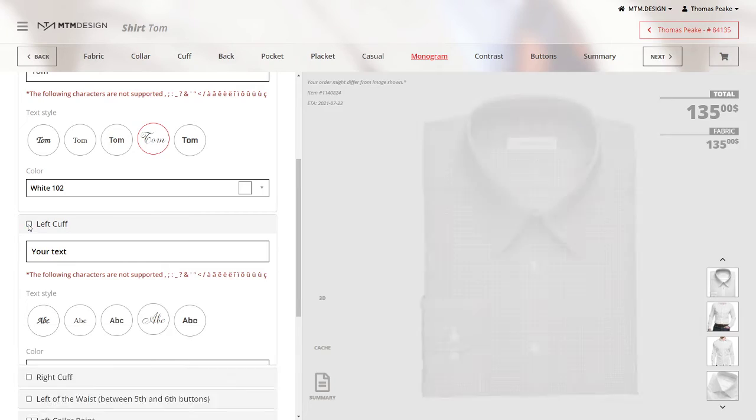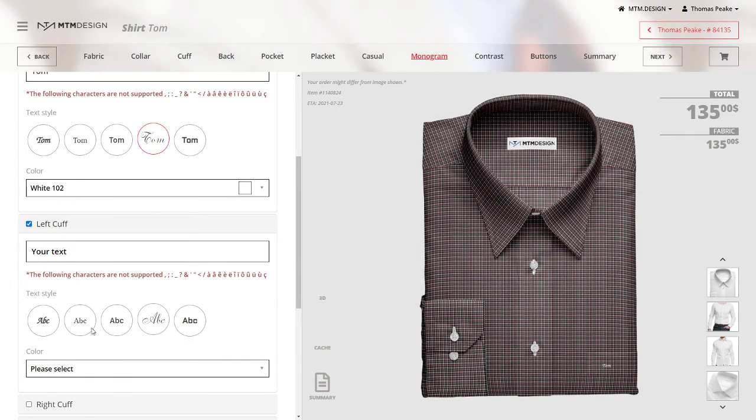You can add additional monograms, like I said, by clicking the button here and then filling out, again, the 3 options.